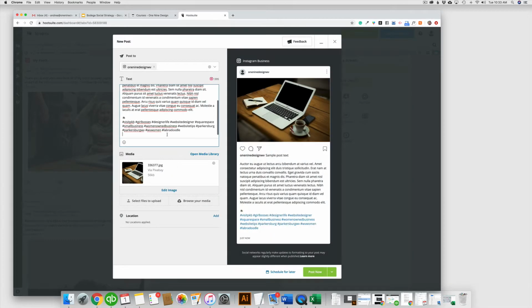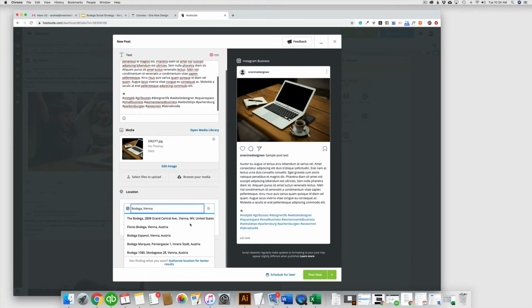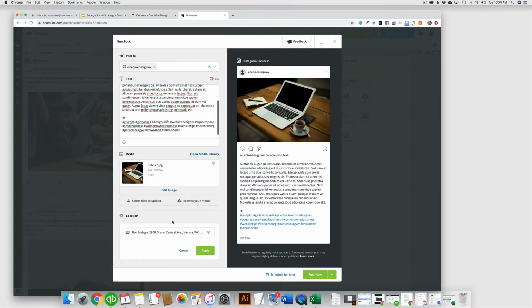You always want to add a location to your post. That really helps you be visible in the Discover tab of Instagram. And in Hootsuite, you just have to search for the location. And so if we typed in bodega, and Vienna. I'm not sure if it's going to come up. There it is, right there. So we can apply our location, and then we are good to go.